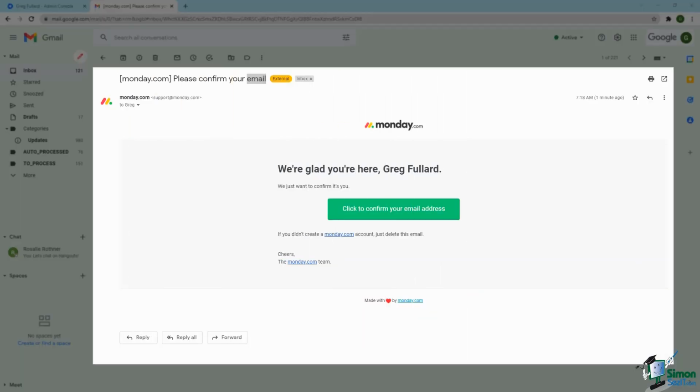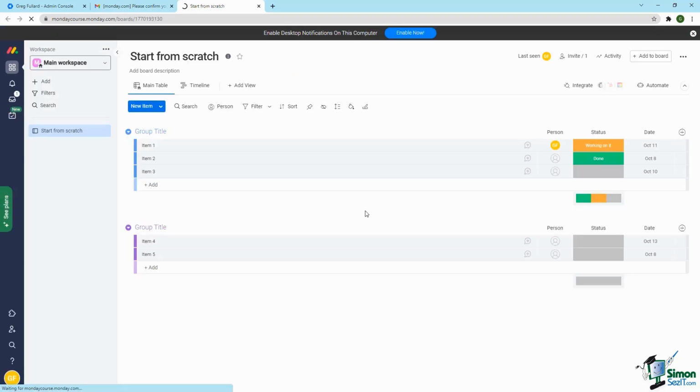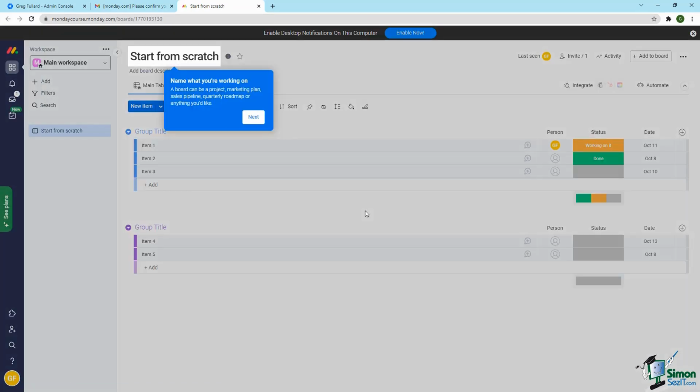Just to also take note, like with most online signups, they sent through an email to the email address that I provided, and we need to click on a confirmation button just to confirm that this is our email address. So I'm going to do that now. All right, that's it. Now you have an account and we can get started.